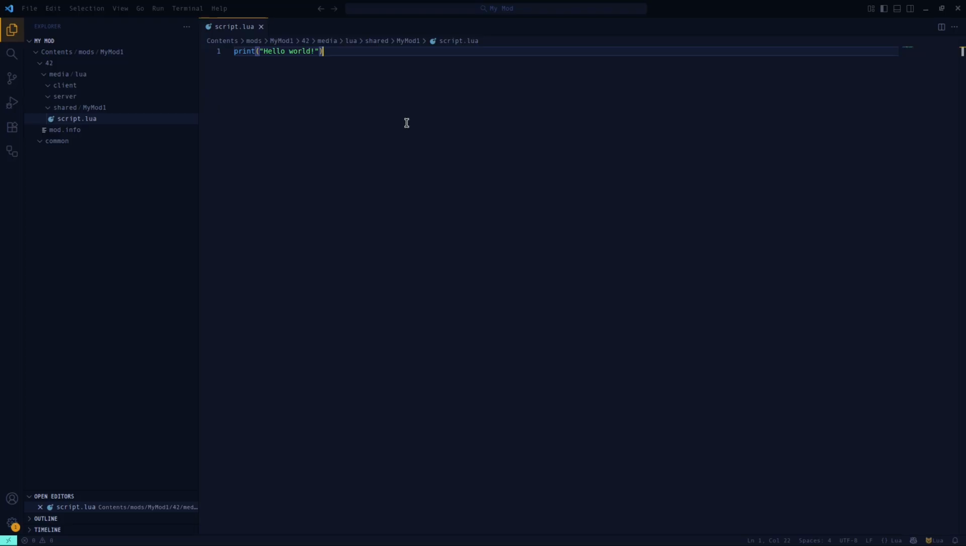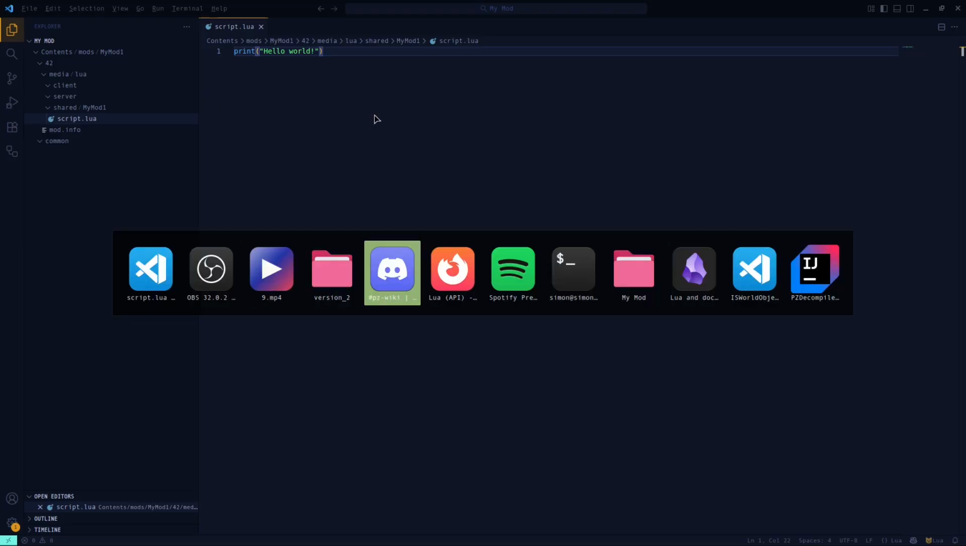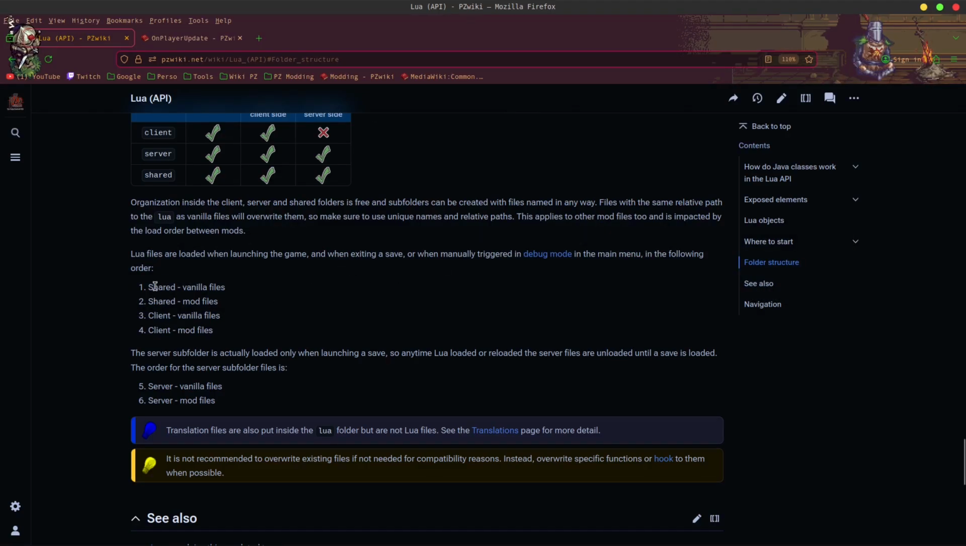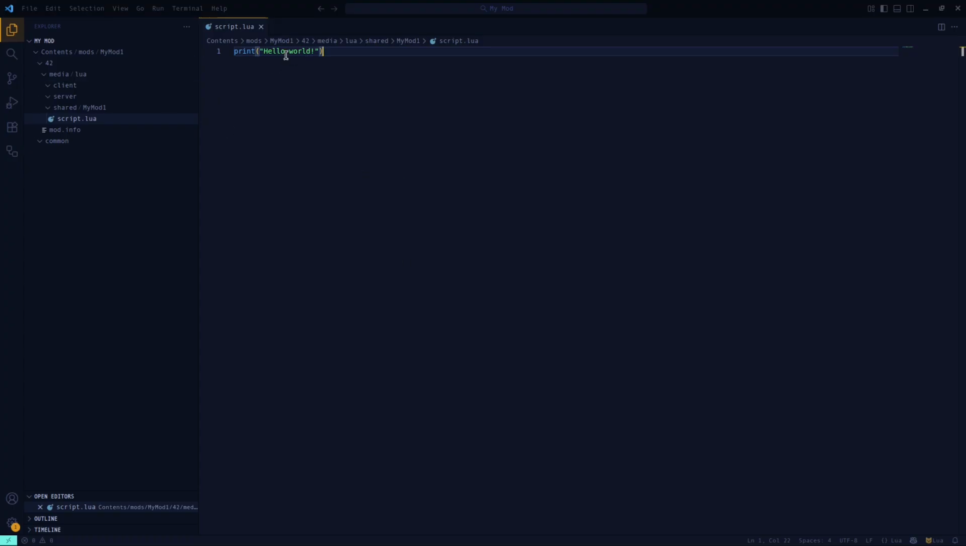But the problem is that, like we saw in the Lua wiki page, the shared and client folders are going to load instantly when we launch the game, and the server folder is going to launch when we launch a save. So what this means is that our code here is going to run instantly when the game launches. But depending on what we're trying to do, this might not be exactly what we want to do. So in this case, doing print hello world might be enough for a simple print in the console when the game starts, but we really don't want to do that.